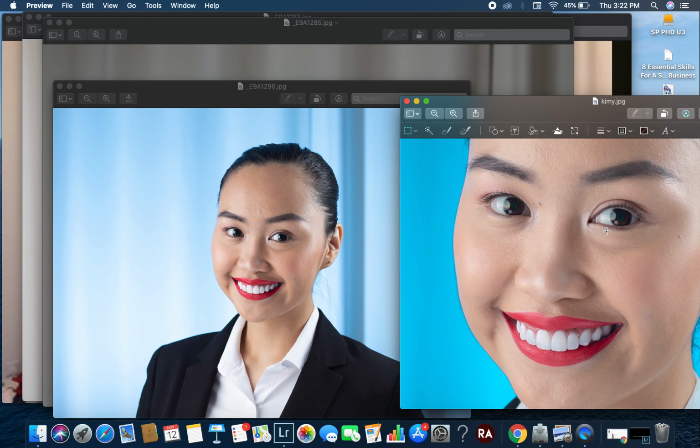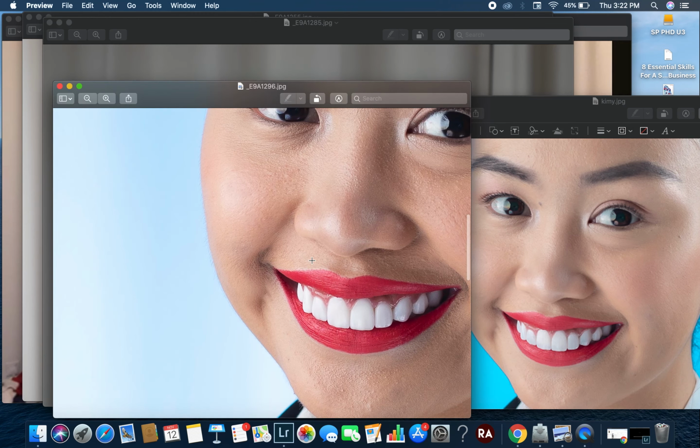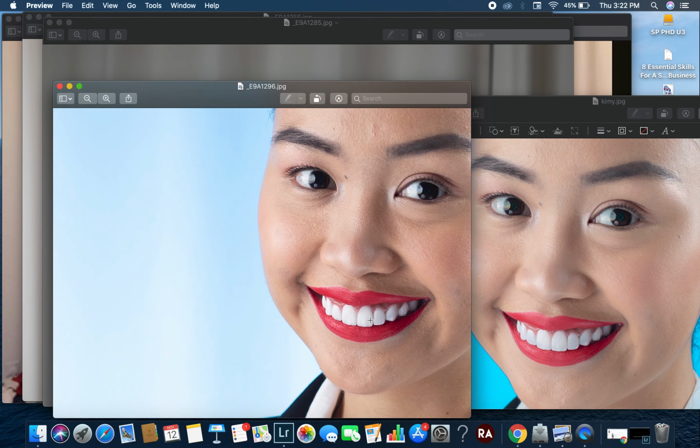I have softened the shadows here a bit, and I have raised the, sorry, my bad. I have raised the saturation for the background.